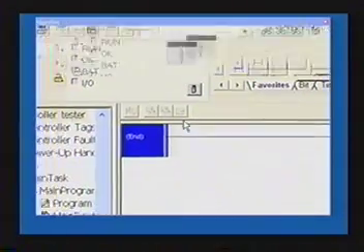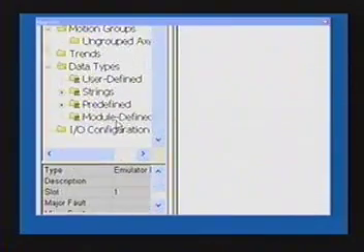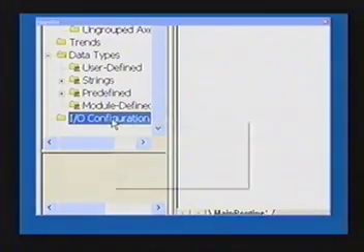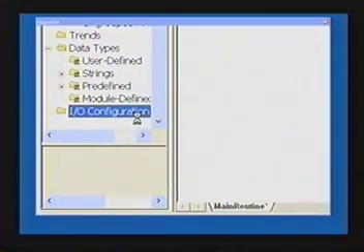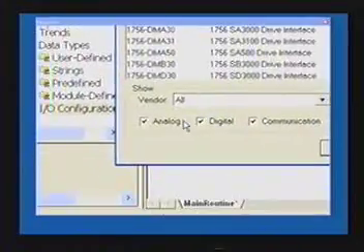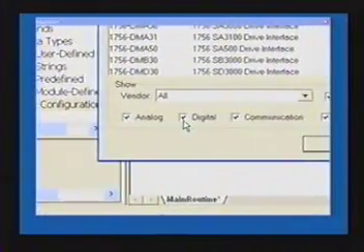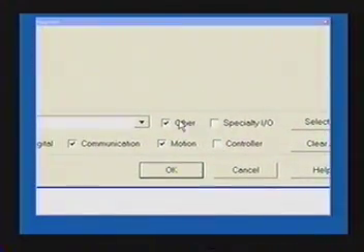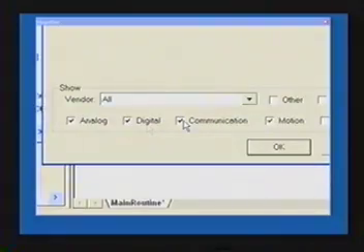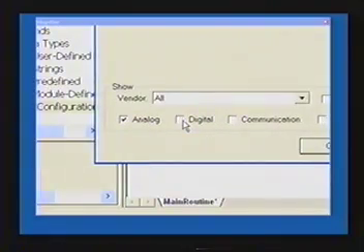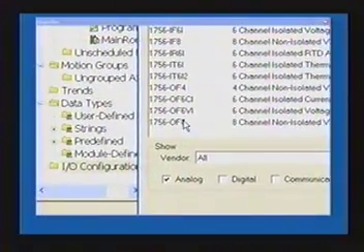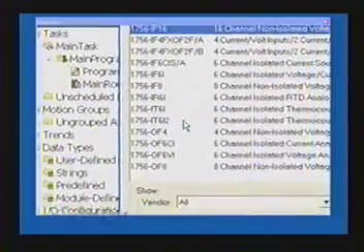So now the first thing we need to do is add an analog card. So we slide down to the I/O configuration, right mouse click, new module, and we're going to add an analog card. Now you can see here it says analog, digital, communication, motion, all the different vendors, everything. Let's just start turning these off. When you turn these off, it leaves you with just the cards that are available for analog, with all the different vendors. So we're going to grab an analog input card.